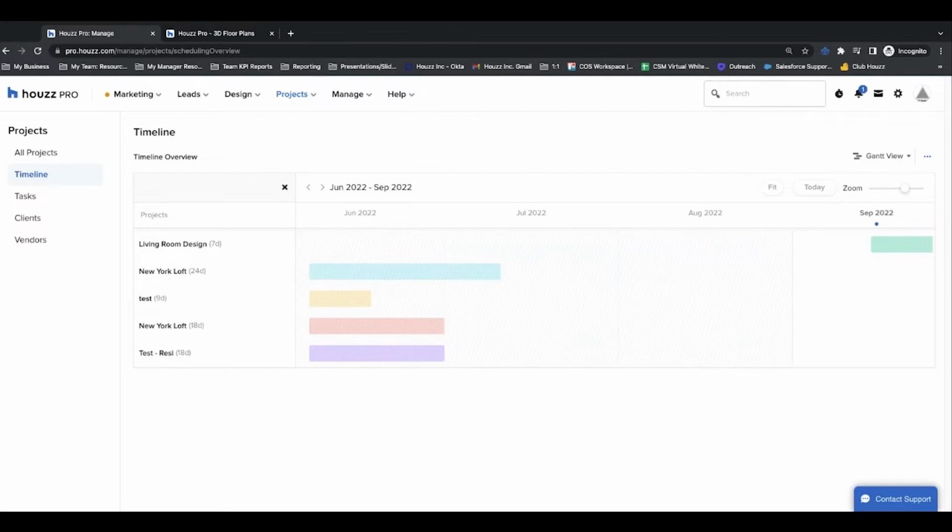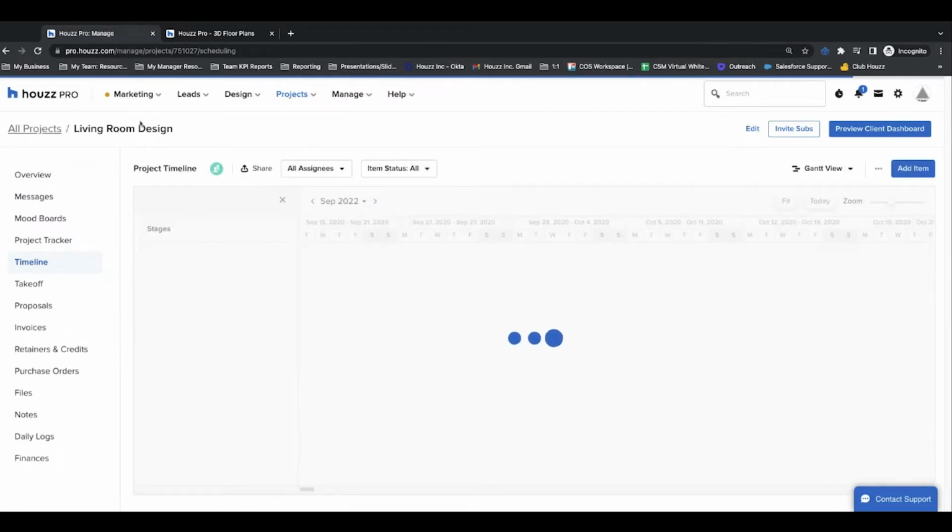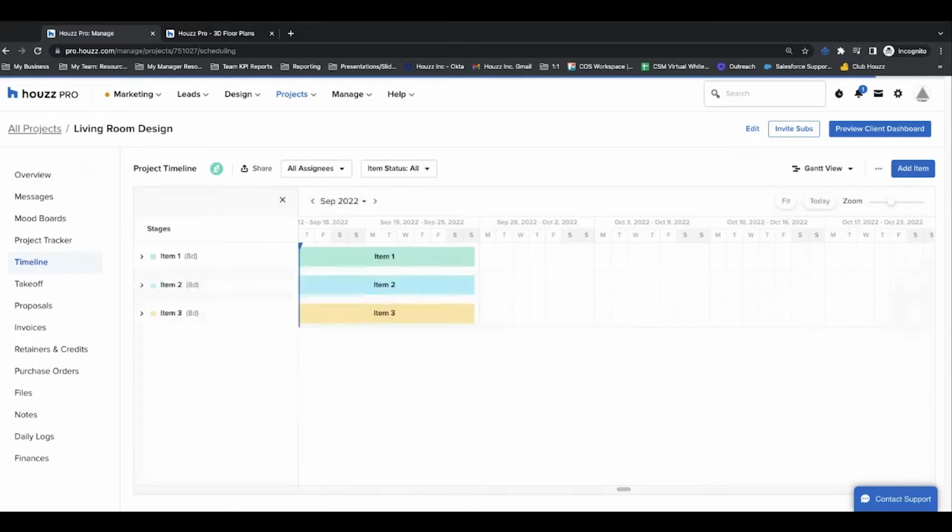But I'll show you how we can go ahead and create a new item. So I'm just going to click into this living room design project to start, and we're going to go ahead and create a timeline for that project. So you can see when I click on it, it automatically pulls into that project that I created earlier, we converted over earlier. And I'm going to go and add a couple items. It'll automatically bring in 3. You don't need to put in 3, but just as a way to get you started.